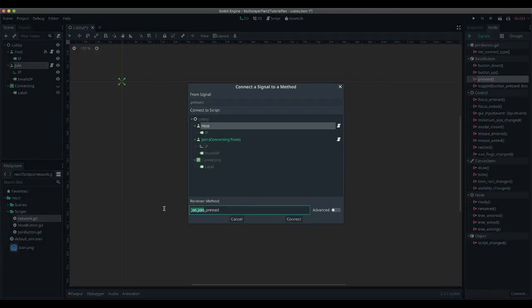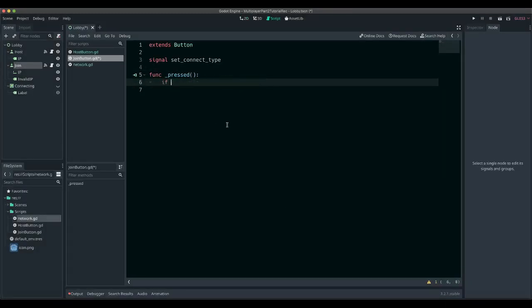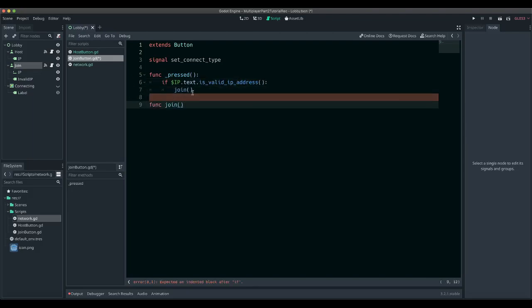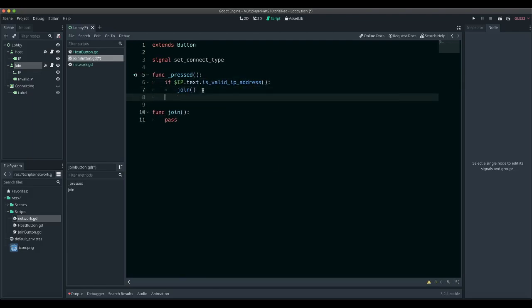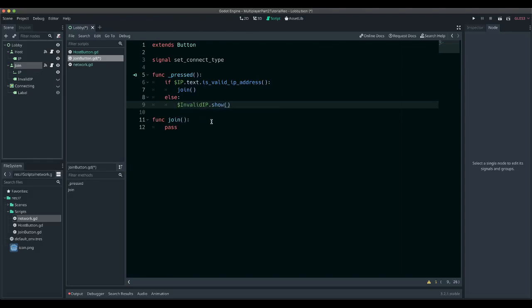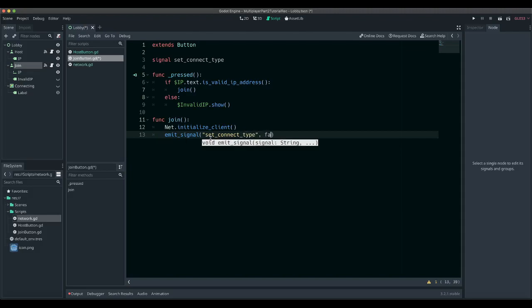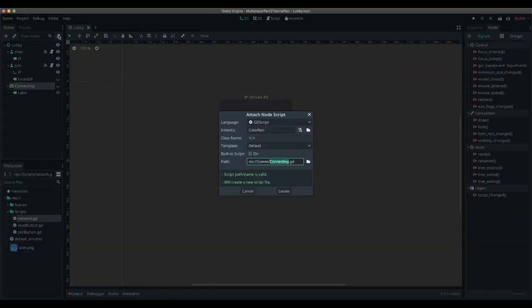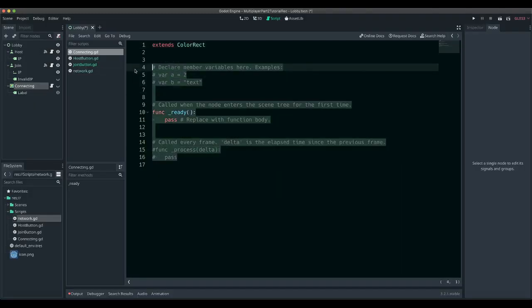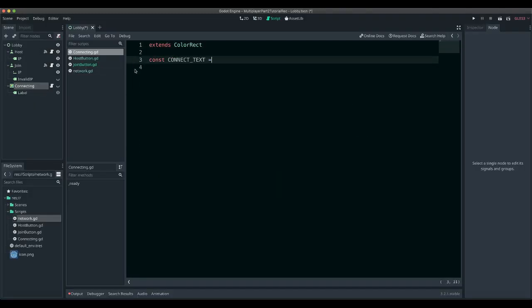When the join button is pressed, it will first check to see if the player entered a valid IP address in the IP text edit. If it is not valid, the button will show the invalid IP label. The join function works pretty much the same as the host function, except that it joins the server and displays different text on the connecting screen. The first string in this array will be displayed on the host's connecting screen, and the second will be on the client's.